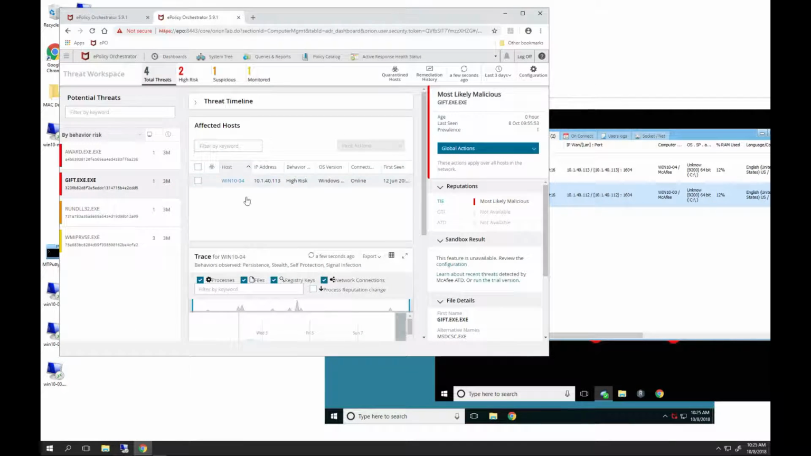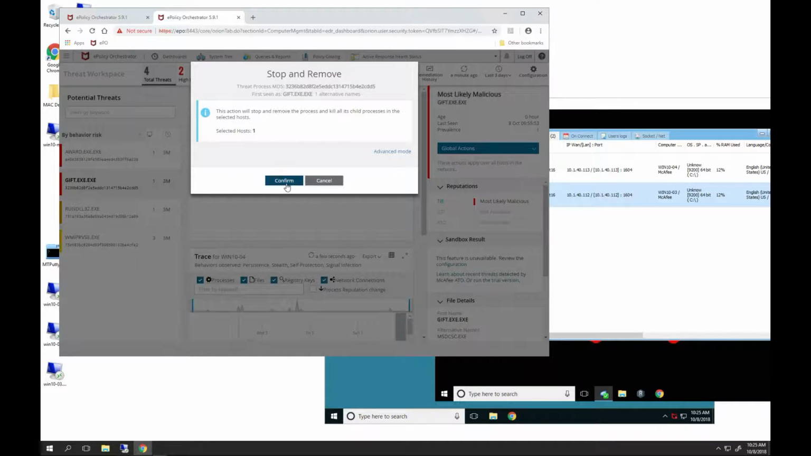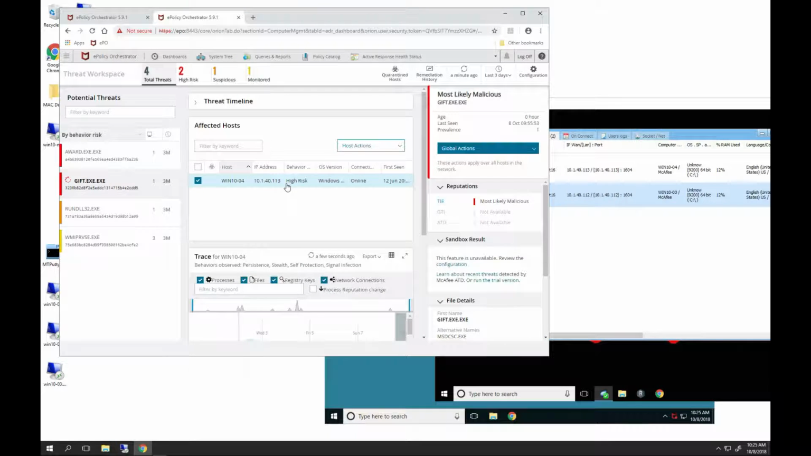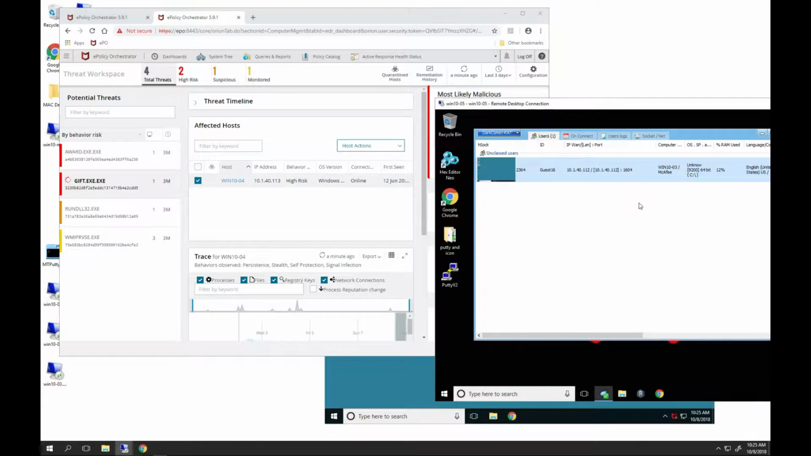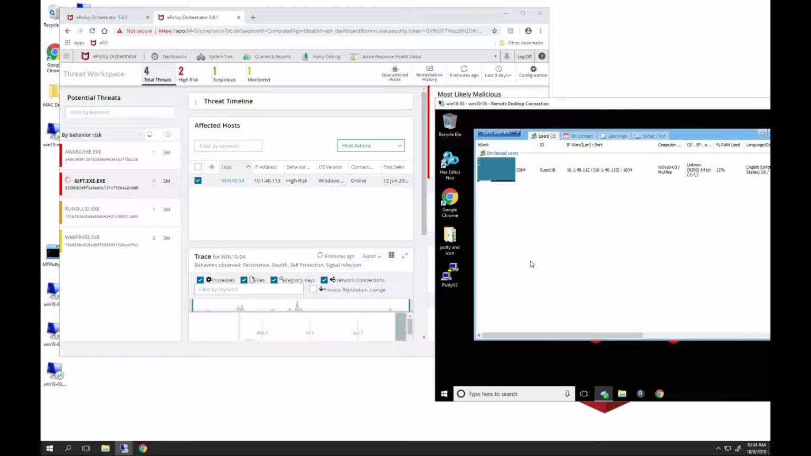So here we see our EPO and all of our functions that we have. And we're able to select our gif.exe. Let's select our host, and we're going to take a host action. From here, we are going to stop and remove this process. Yes, we're going to confirm this. And you'll notice now in our dark comment window, we have no more command and control over host 04. We see that we still have a backdoor into Win10.03.